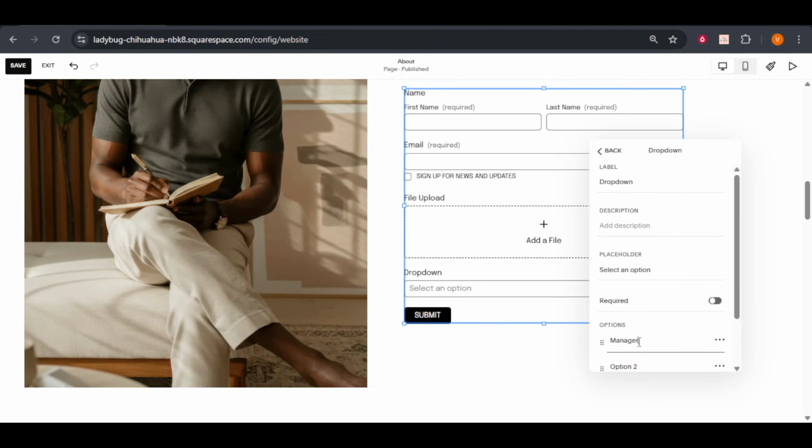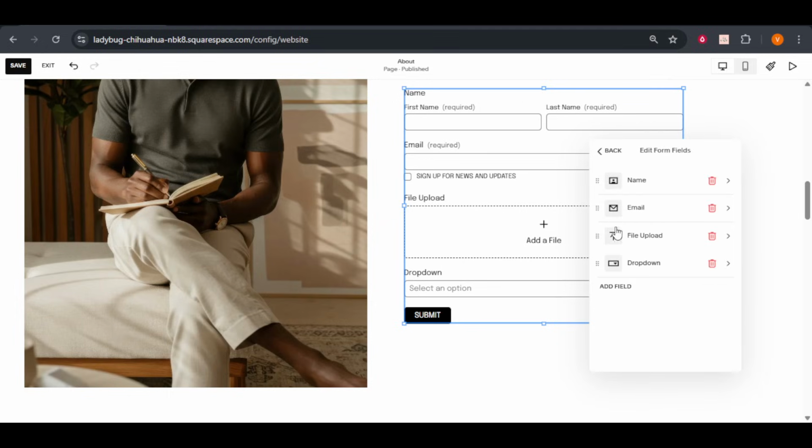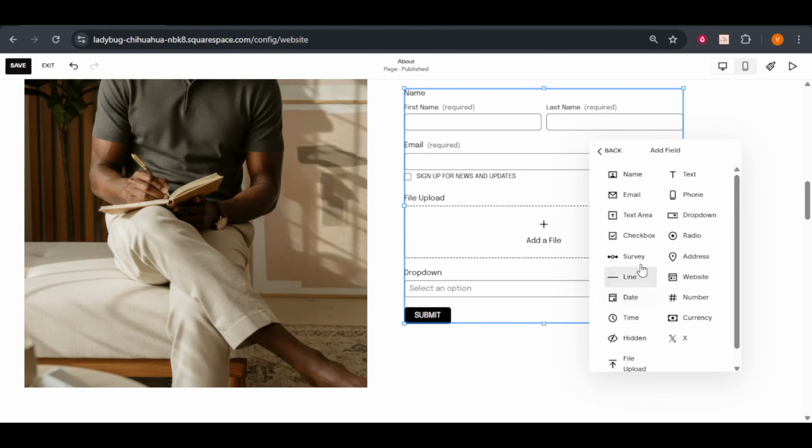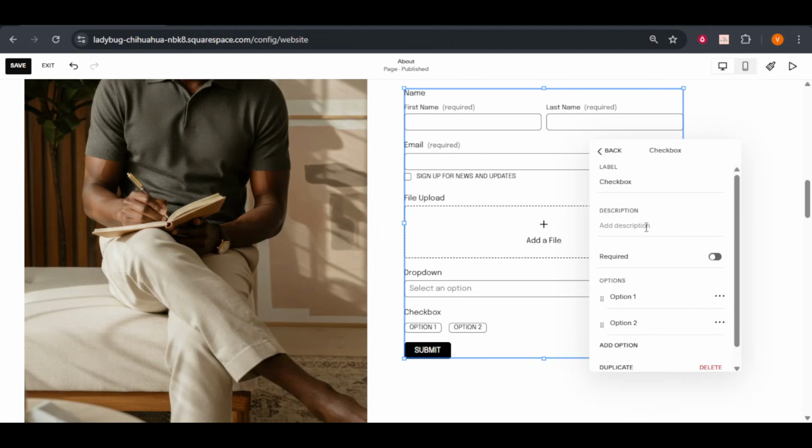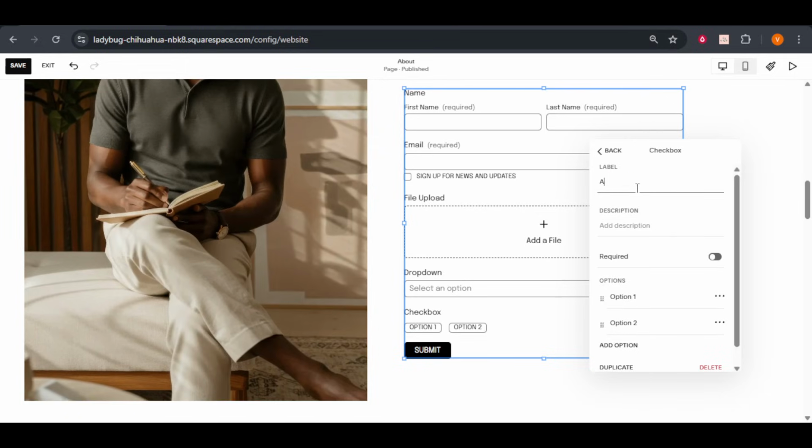Another useful field is the checkboxes feature. This is perfect for collecting affirmative responses or agreements. For example, if you require applicants to agree to a non-disclosure agreement, NDA, as part of the application process, you can include this in your form. Simply add a checkbox and label it appropriately, making it clear that by checking this box, the applicant agrees to your terms.